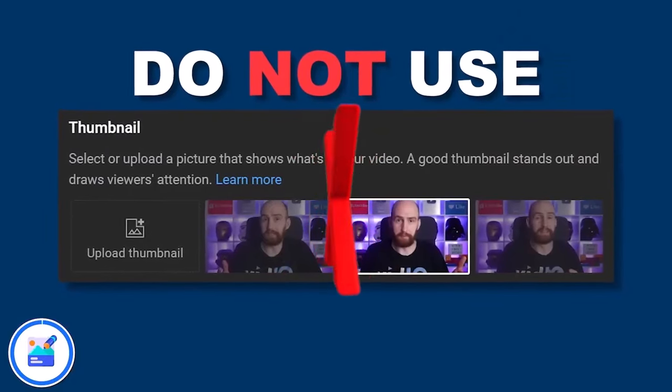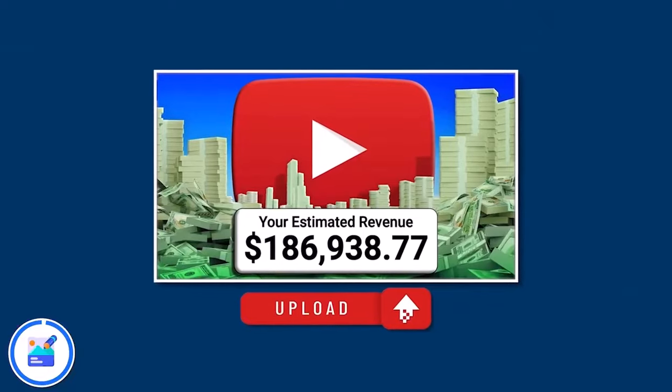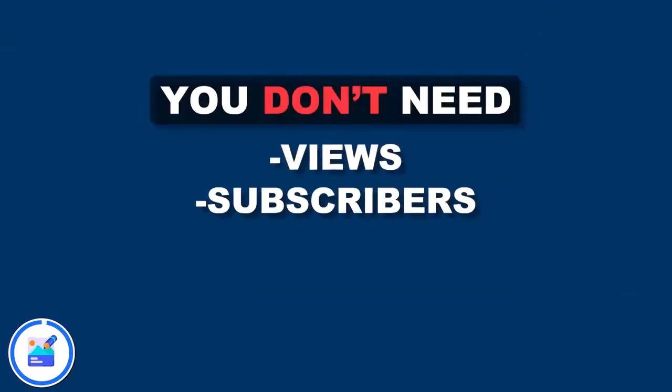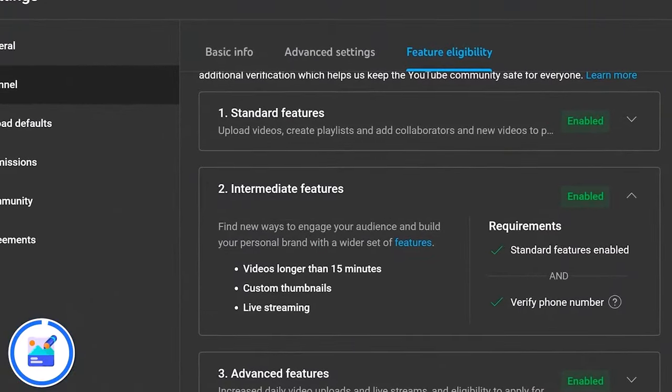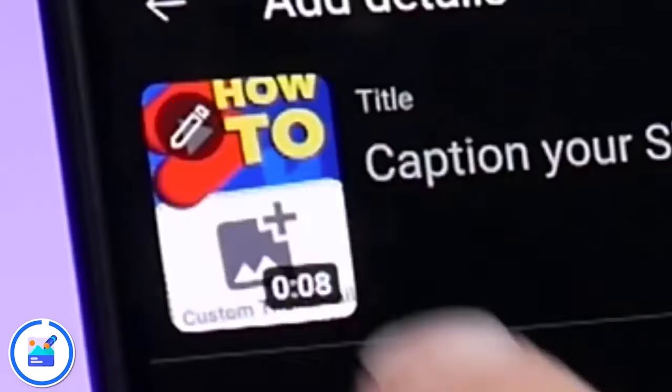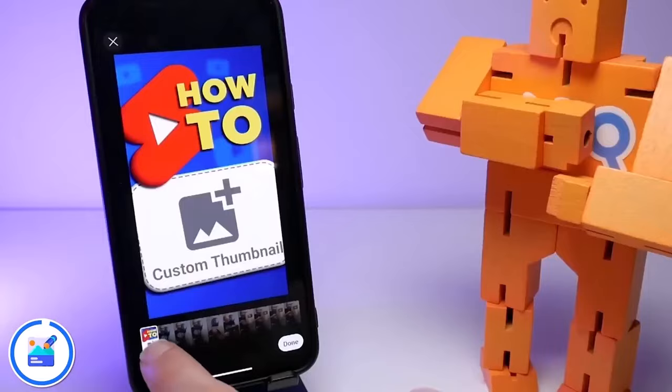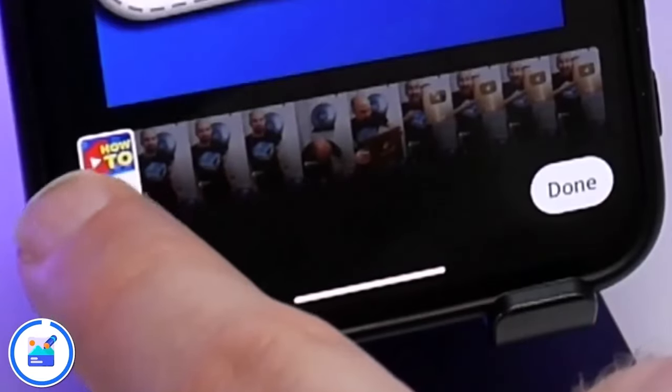Sounds obvious, I know, but don't use YouTube's auto-selected thumbnails. Custom thumbnails will always perform better because it allows you to market the video exactly the way you want it. To upload a custom thumbnail, you don't need any views or subscribers or even an uploaded video. All you need to do is verify your YouTube account through the YouTube Studio settings. And if you are making YouTube shorts, you can select a frame from the short to be your thumbnail. I agree, it's not ideal, but it's the best we've currently got.